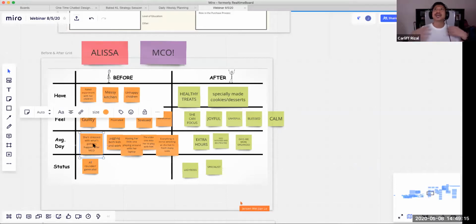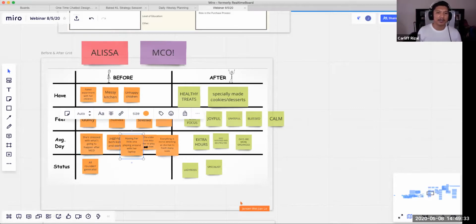Next, you want to state it down there, get the team to brainstorm. What is her average day? What is an average day for Alyssa? So, average day for Alyssa is she's stressed with what's going on with the MCO, right? Juggling both kids and work, having her little one playing around with her laptop, the elder one asking for things. So many things that are happening in her life, we want to put it down here.